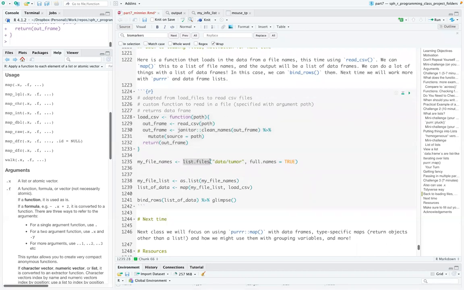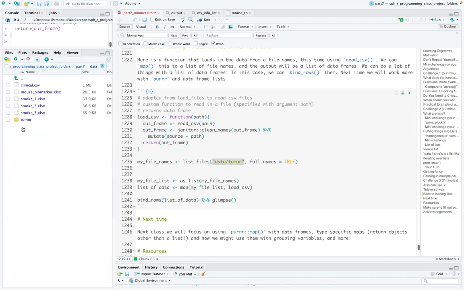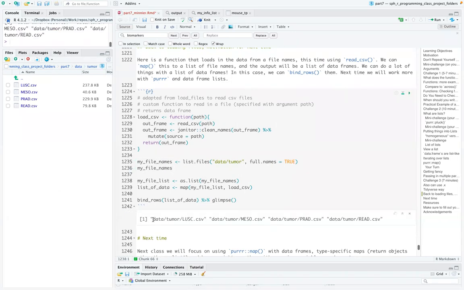So list.files, which you tell it the name of a folder, in this case, inside my data 2, I have 4 CSVs. And I use the argument full.names so that I get the full path. So here, what is that? That is the file name, the 4 file names.